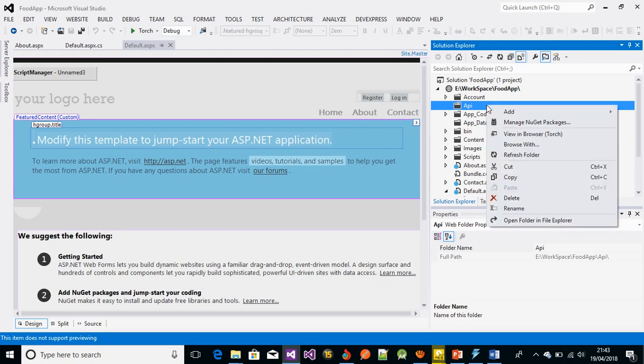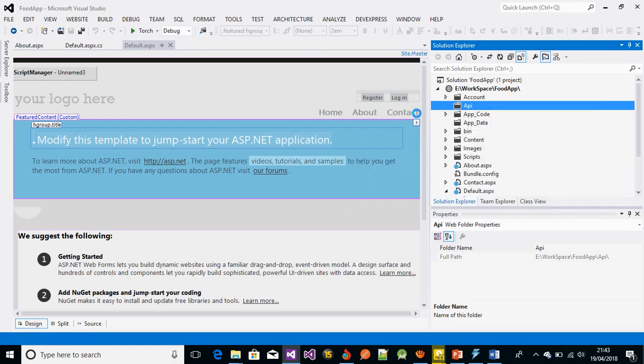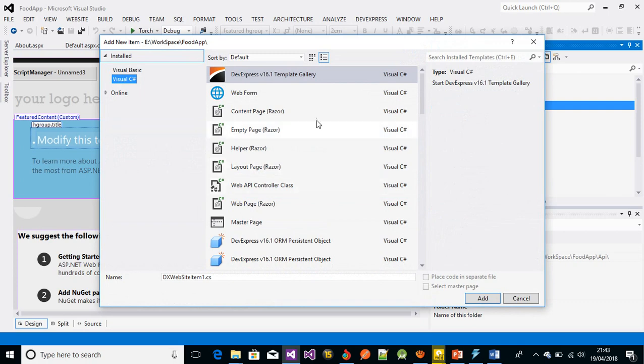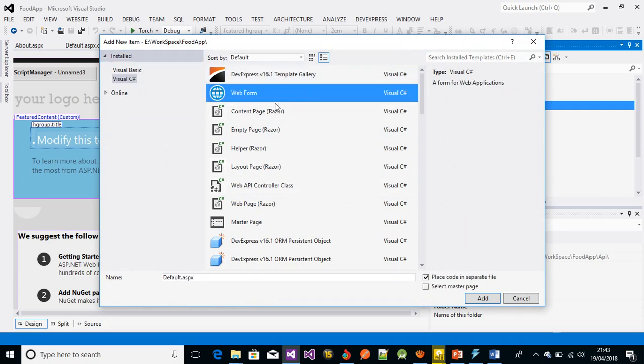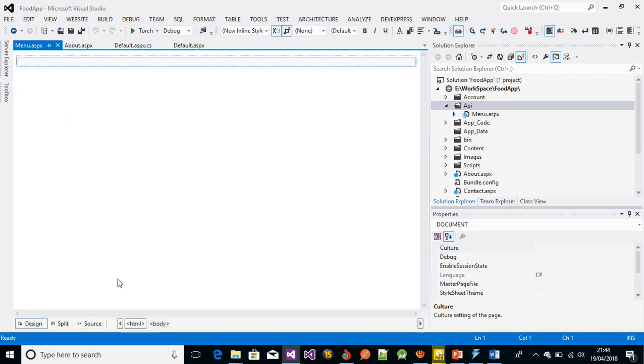Let's right click on the folder, come to add new item. When you add new item, click on the web form you are seeing here, and then we rename this web form, let us call it menu, and we press add. So we've just created another new web form under the folder called API.